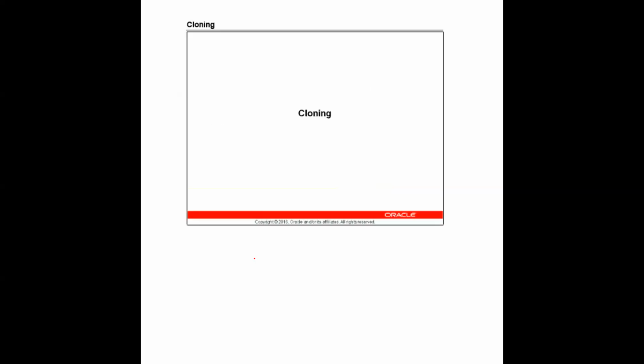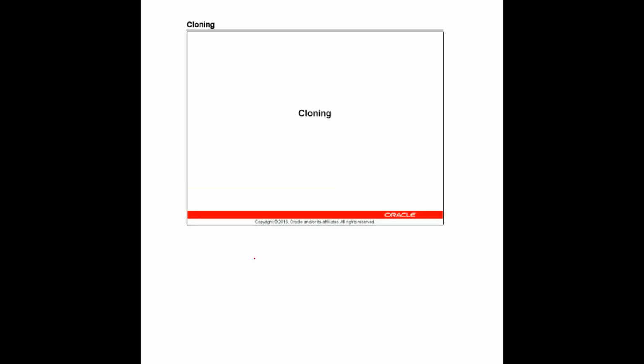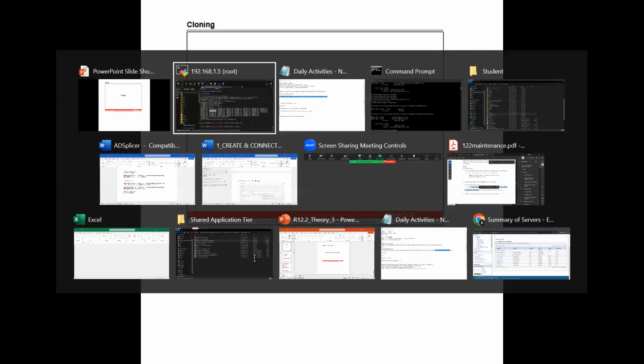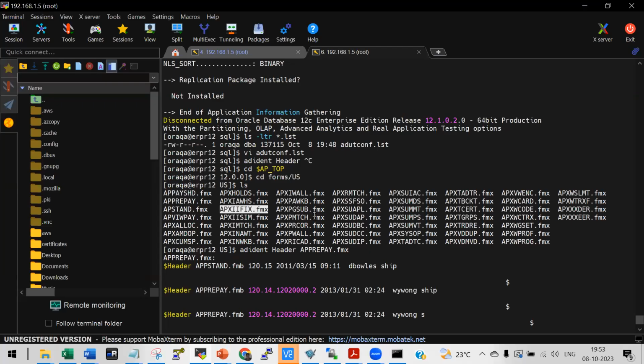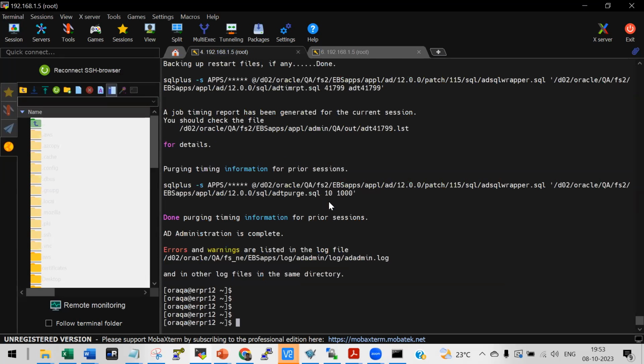Right. So before cloning, there is one last thing I wanted to show you. I have applied the patch from 12.2 to 12.2.14, right? If I open the log file, at the end I'll find a lot of information. So let me open that.